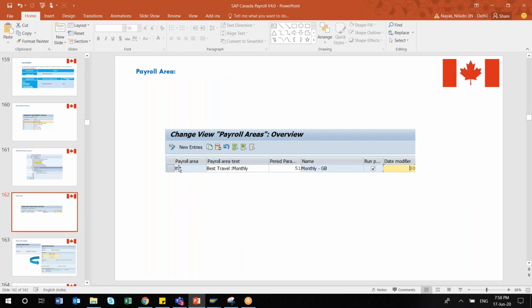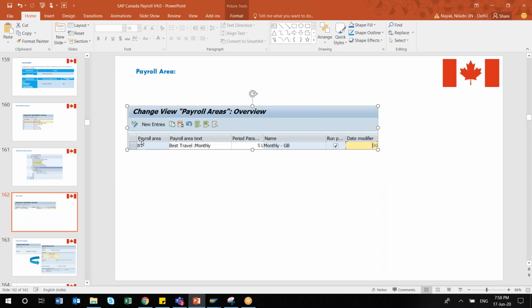It can also be a 2-digit number or numeric, alphanumeric. And what exactly you have to do after defining that payroll area, you have to attach two things, whatever I've just mentioned before. The period parameter, suppose you have decided 51 is your period parameter and date modifier is 00. Simply whatever you have configured for your payroll, you just have to align it with your payroll area, so the system will understand this is my payroll area, this is my period parameter, and this is my date modifier. So these three things are interlinked with each other.